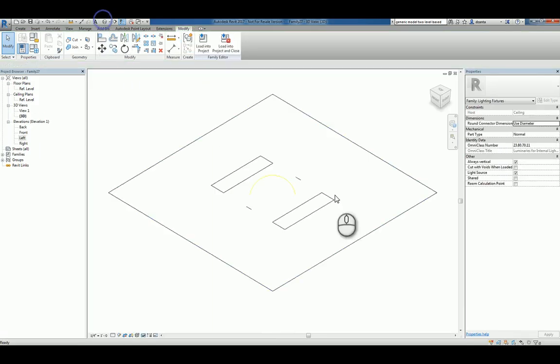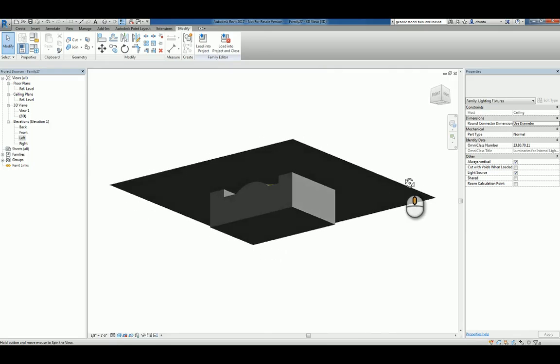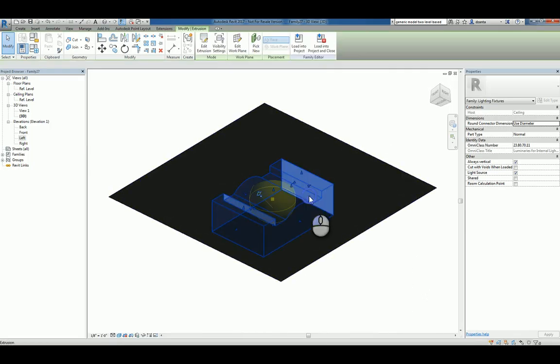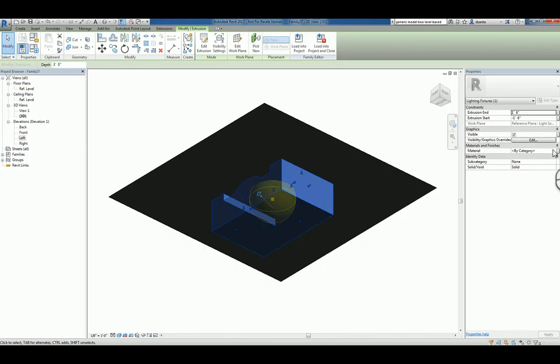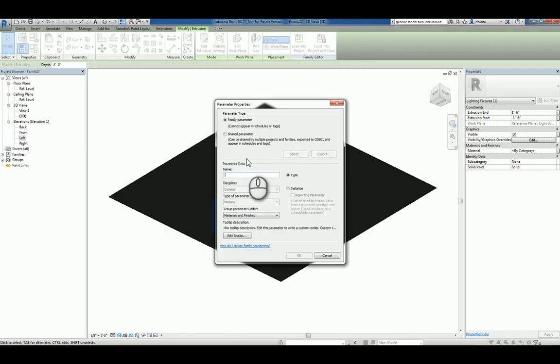And if we look at this in 3D and shade it, you can see the light fixture and you can see the object. There you go. Now, let's take this solid object and let's apply material to it. And for the sake of fun, let's turn it into glass.